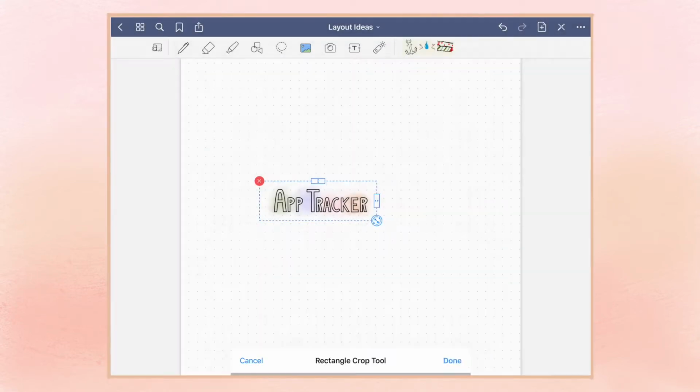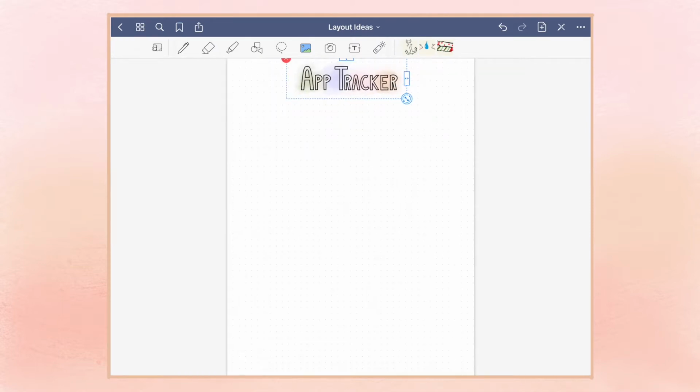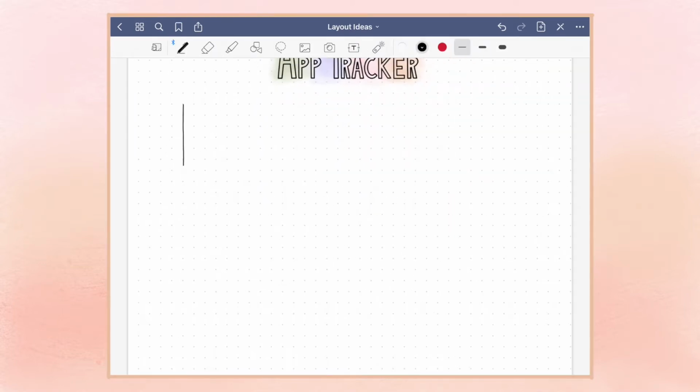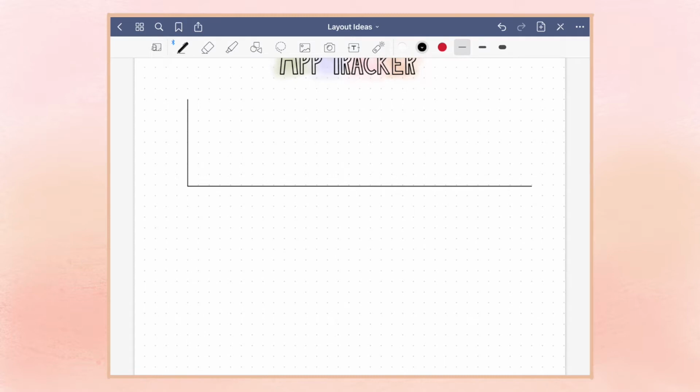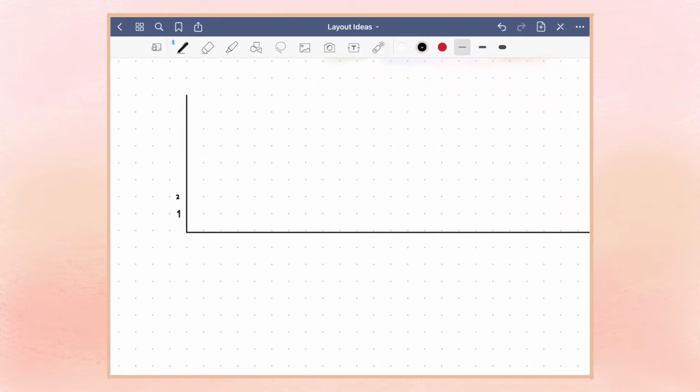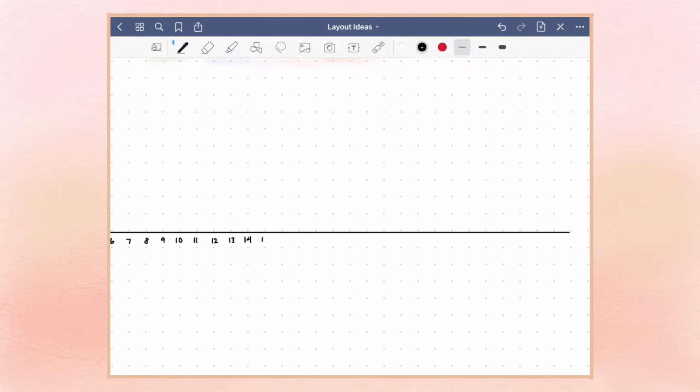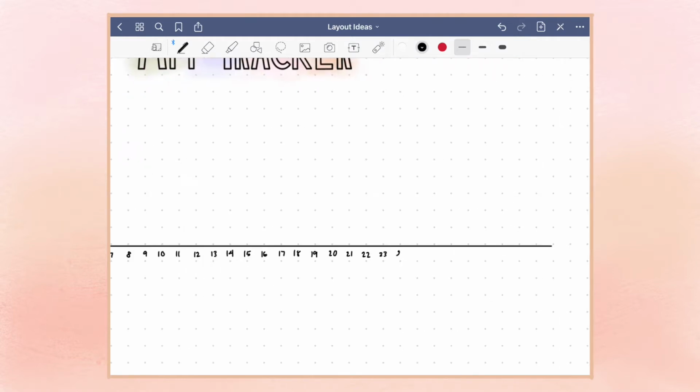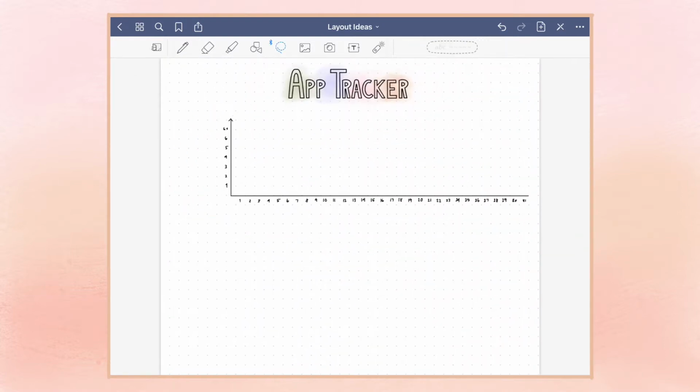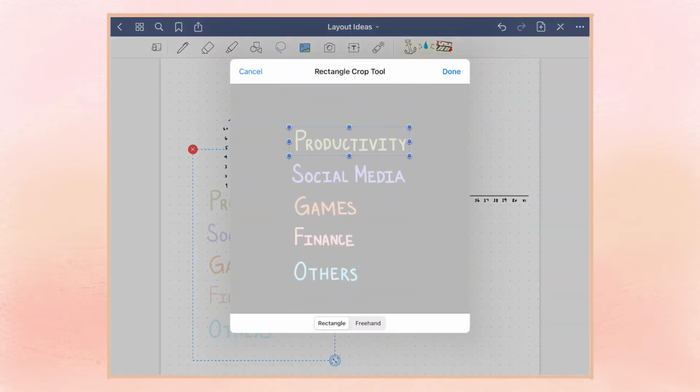I'll be showing you 3 unique ideas for a bullet journal spread, so let's jump right in with the first one, which is the app tracker page. I don't think the screen time analytics on smartphones go back beyond 7 days. I could be wrong, but I thought it would still be a good idea to track app usages because they're such a big part of our day.